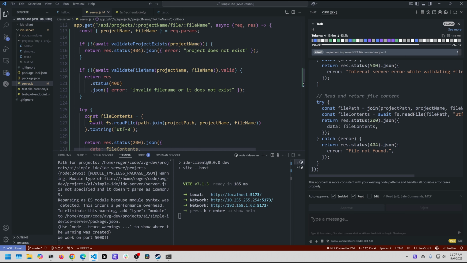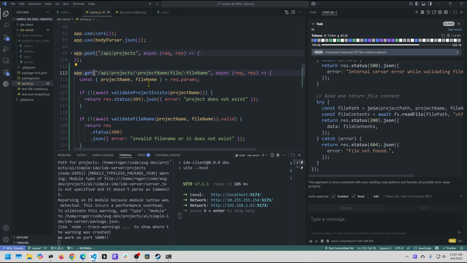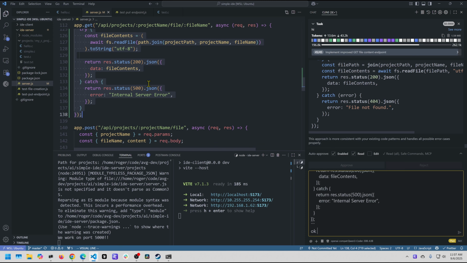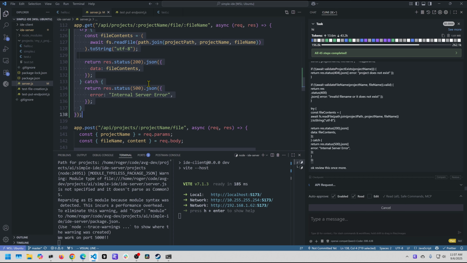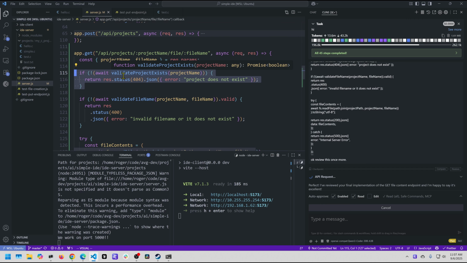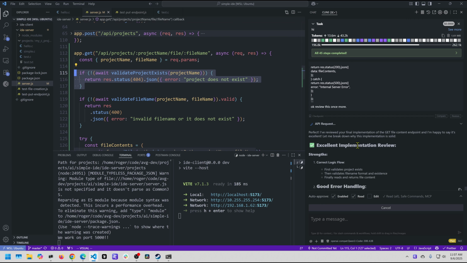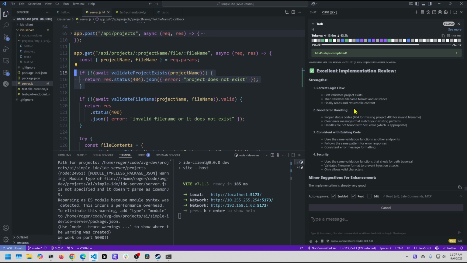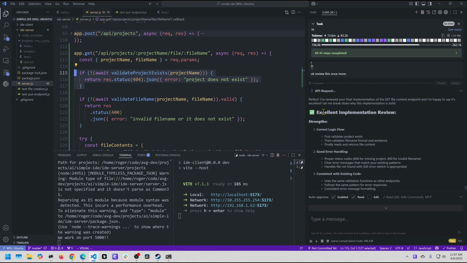So try catch. Let's have it review one more time, see what we're missing, and then review this once more. Okay, so if it finds this to be good, let's have it change all other code in this file to use the same patterns it's already caught. Yes, excellent. Excellent implementation review. Great. I love this green emoji check.